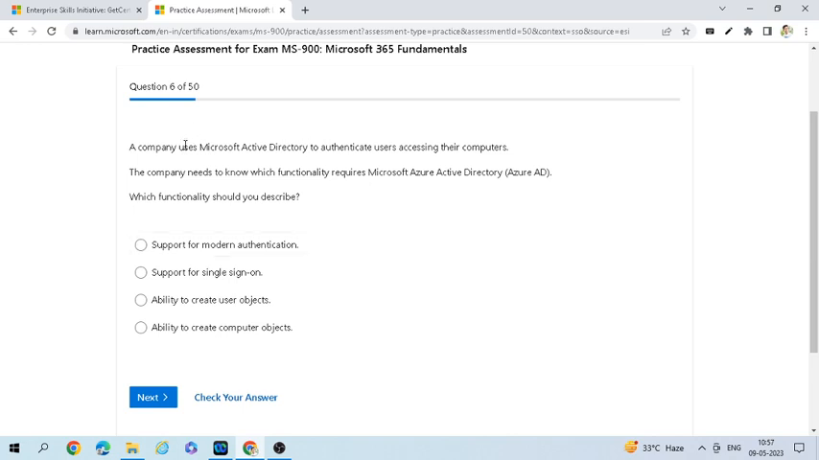A company uses Microsoft Active Directory to authenticate users accessing their computers. The company needs to know which functionality requires Microsoft Azure Active Directory, Azure AD. Which functionality should you describe? Support for modern authentication, support for single sign-on, ability to create user objects, and ability to create computer objects.